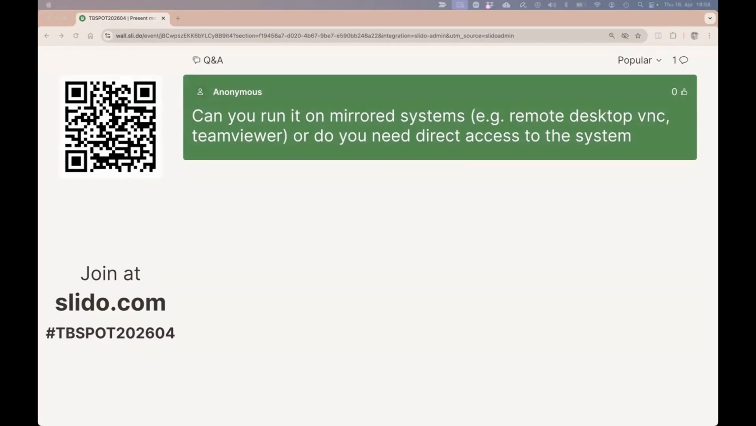So can you run it on a mirrored system, e.g. remote desktop, VNC, TeamViewer, or do you need direct access to the system? No, you can run it on mirrored systems. If it's an application that is there via Citrix or VNC or TeamViewer or remote desktop connection, it really doesn't need anything behind it. Yeah.